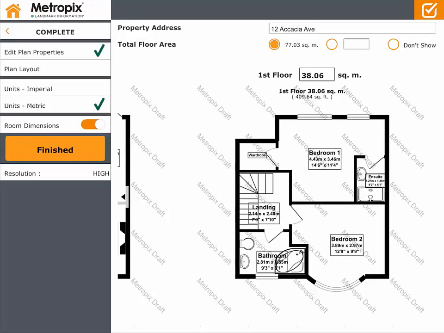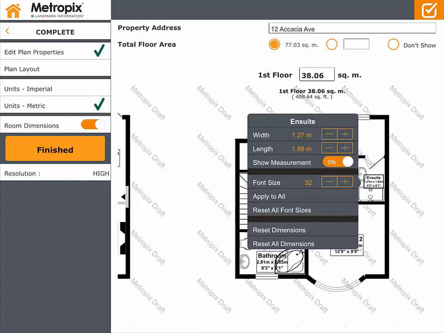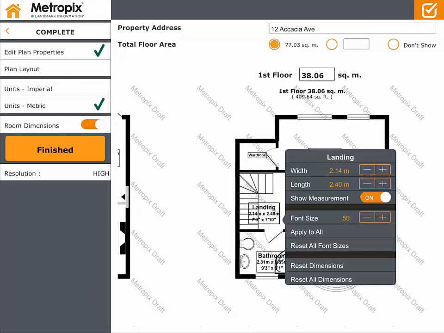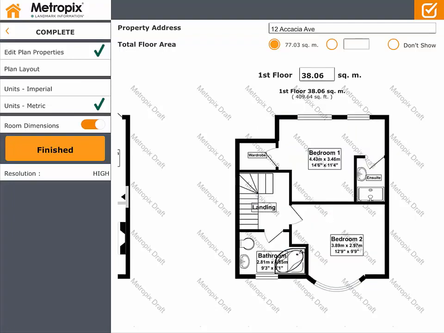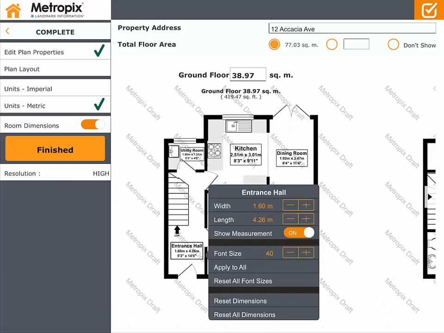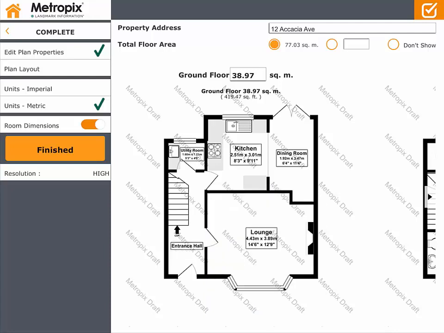Just going to move those around again, show you the freedom we have. Ensuite, I might not want the measurements. Likewise, the landing. You tap it, show measurement off, and that takes it away for you. Just move the bathroom, get that label in a more suitable position. Sometimes the symbols naturally take their place, so you need to just adjust for the labels to fit. So there's our preview. We can tidy up the measurements. We'll do that one in the entrance hall. We'll take that off as well.